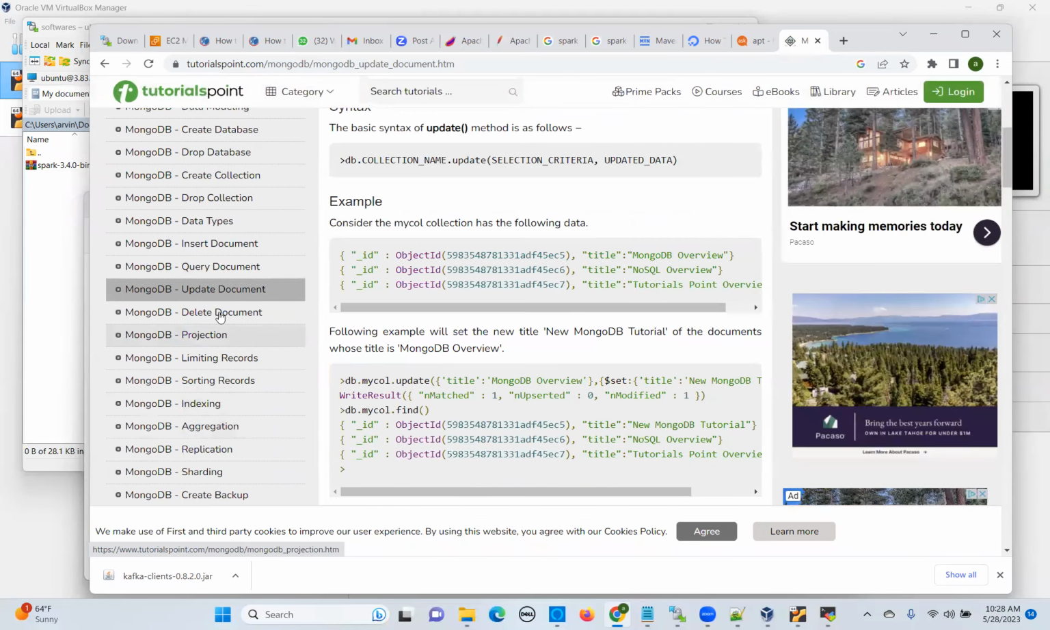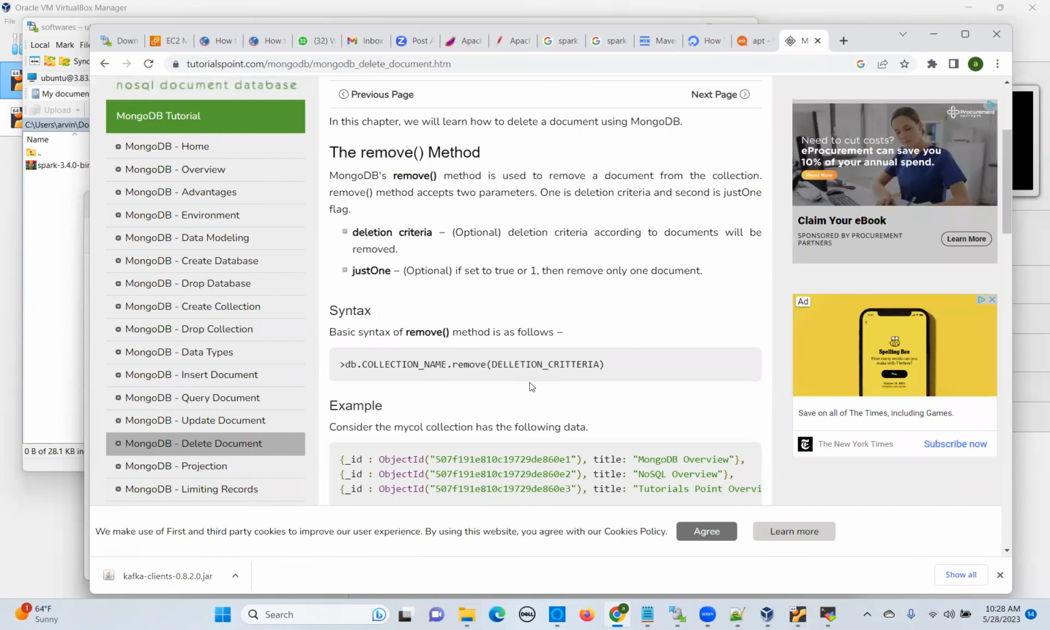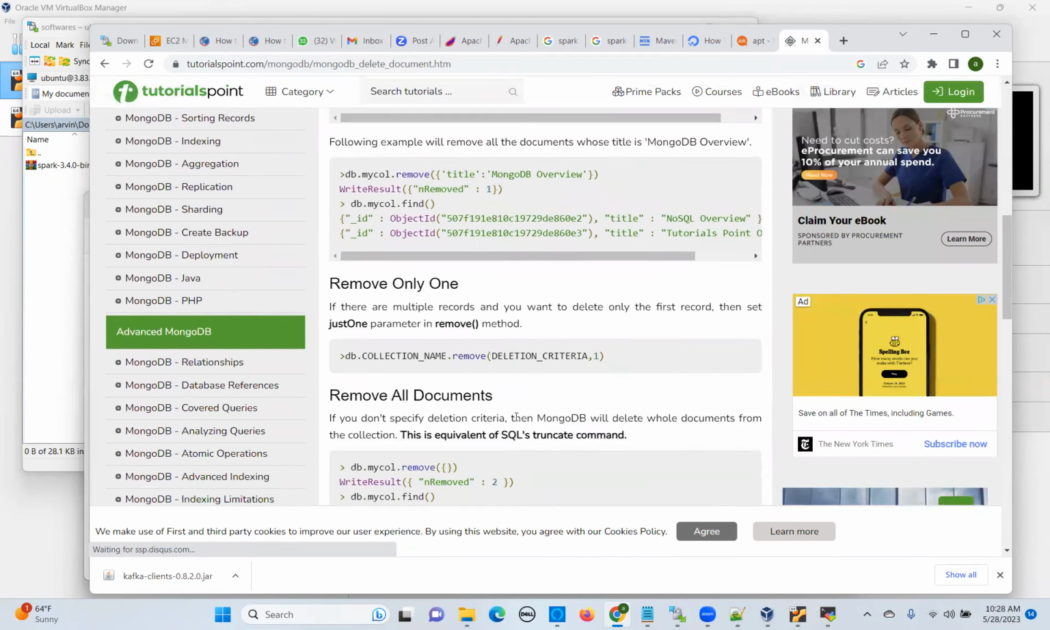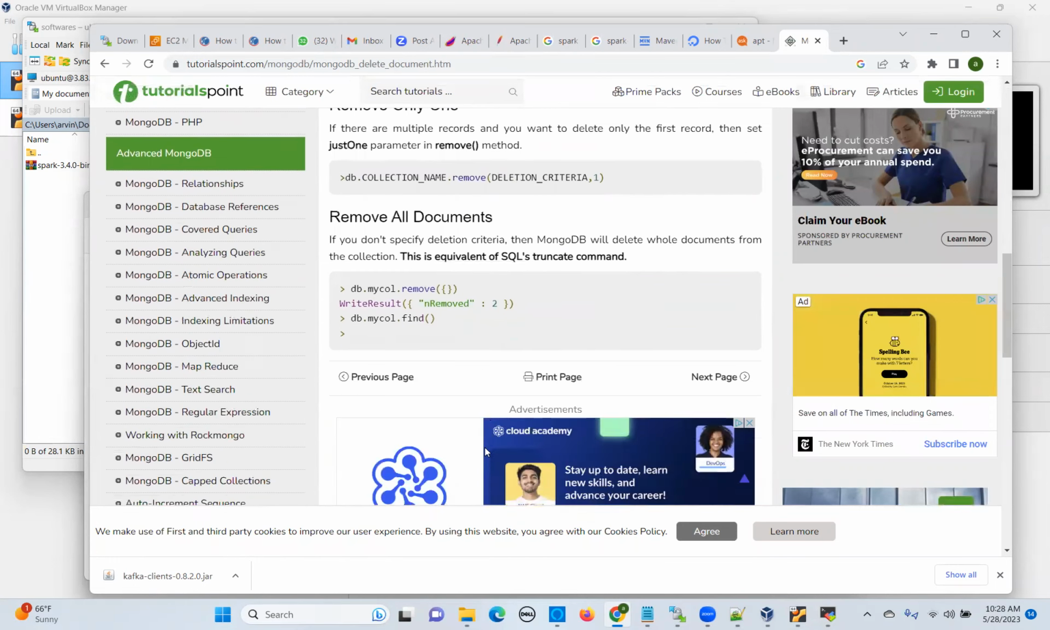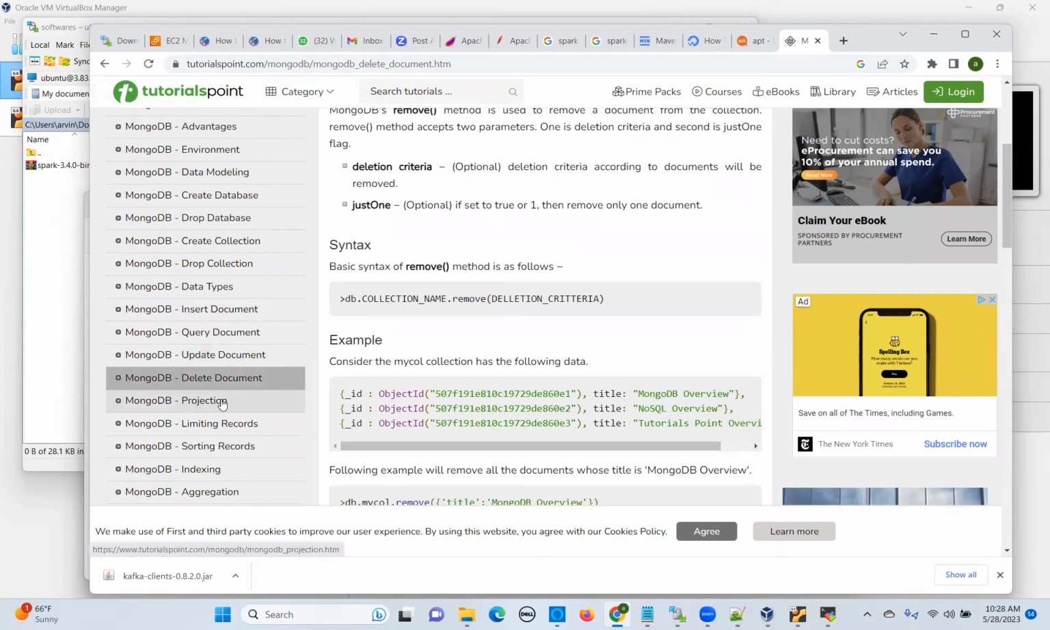For delete is there, right? For delete document, so you can remove, and then you can give the delete criteria. So you can give the title based, you can remove only one, only the first record, whichever first occurrence comes, the first record it will delete. So this is a way of deleting the document.